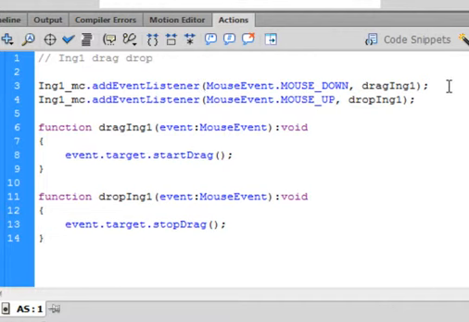Semicolon. I then copied that, paste it here, and the only thing I had to change was turn the word down into up and turn this drag to drop. Then I have my semicolon. Now function, function turns purple. Drag ingredient 1, that's this function right here. Open bracket, event, small e, VENT, turns blue. Colon, mouse event, capital M, capital E, turns blue. Close bracket, colon, void, VOID turns purple, same color as function.